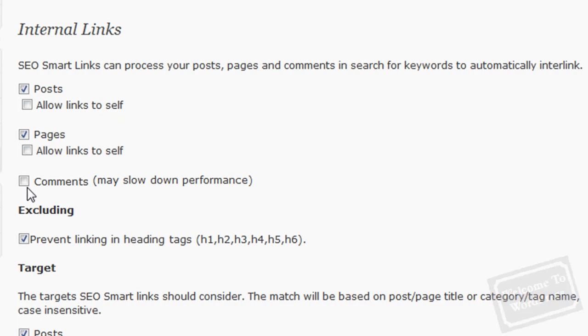You can uncheck any of these. You can, like I said, do comments. You can leave those off. You're going to have a lot of comments on your blog over time, so that might slow things down a little bit. And you may or may not want links automatically stuck into the comments people are leaving on your blog. Totally up to you, but the option is there.